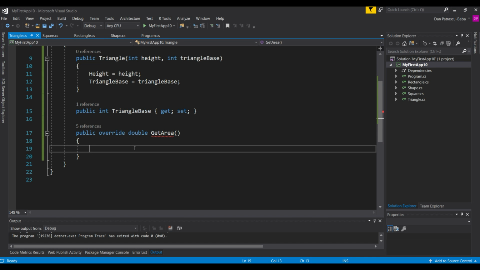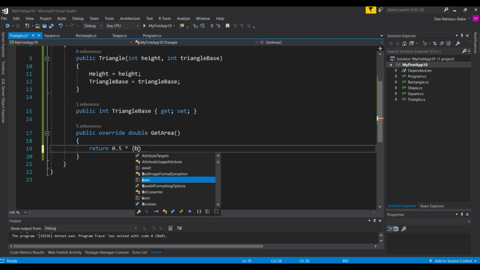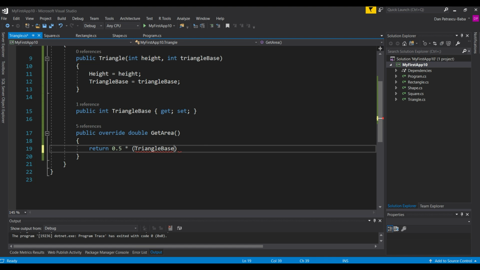If we remember correctly from the geometry classes, we calculate the area of a triangle by multiplying 0.5, or 1/2, with the base and multiplying it by the height. This would be something like return 0.5 multiplied, and here we have the base. The base would be called triangle base here, multiplied by the height. So this would be the area of a triangle, if I recall correctly.